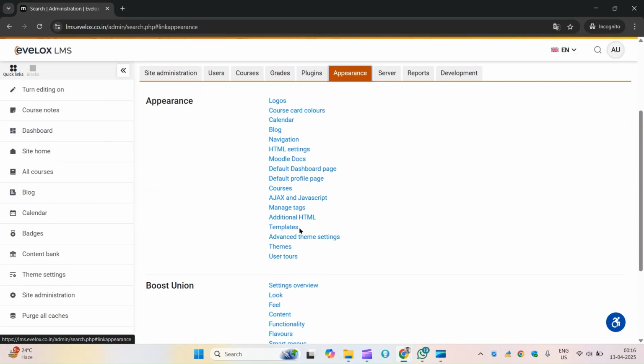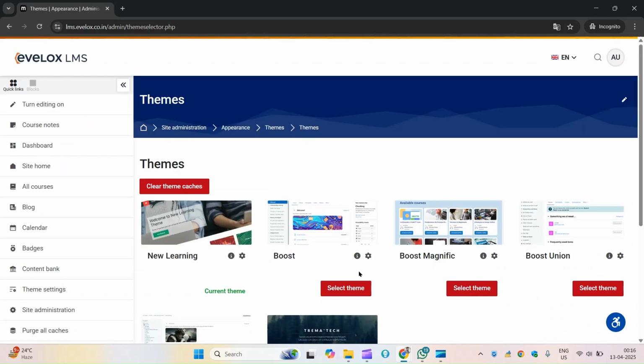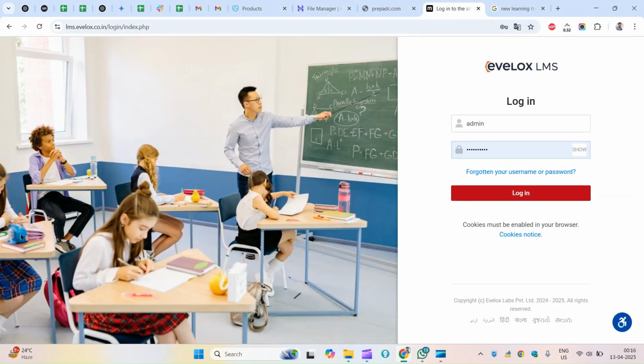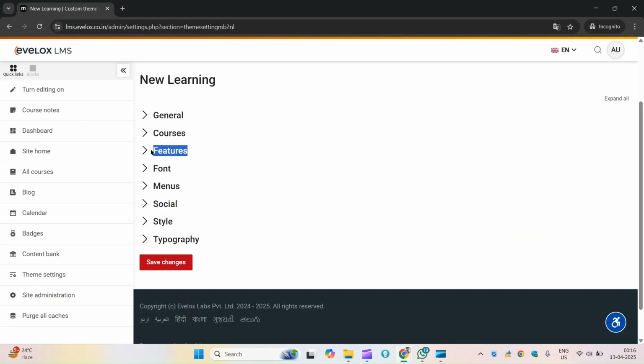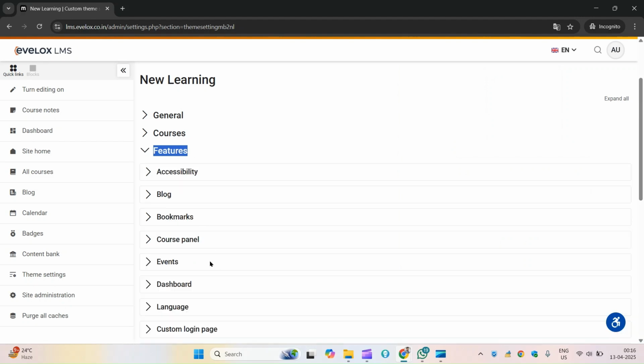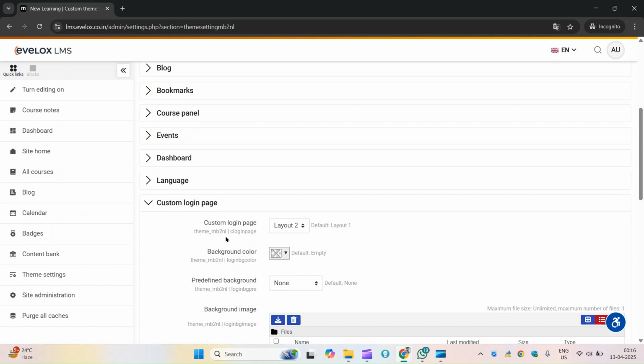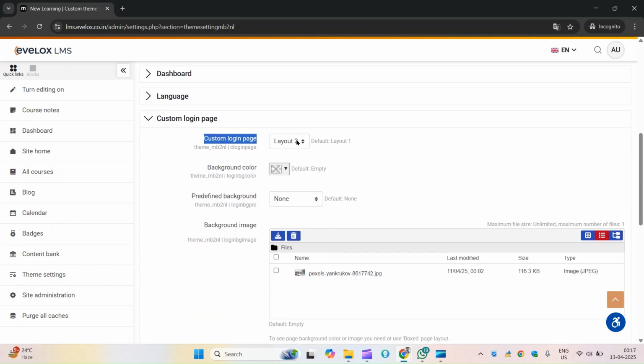and I can go to theme as an admin. So under new learning theme I can come to edit sections, and since I have to play around this login page, everything will come up under features. So I will click on this, scroll down and navigate to the custom login page. You see here, this is the highlighted one, and if I click on this arrow button, I will have the options for how I adjust the layout. So layout basically will have layout 1, 2 and 3.